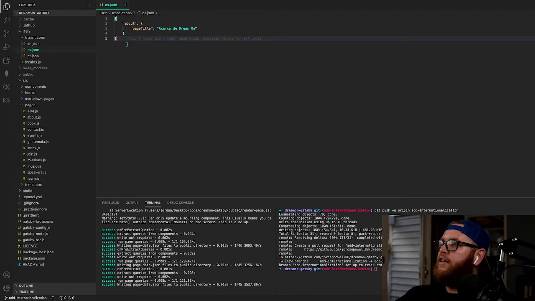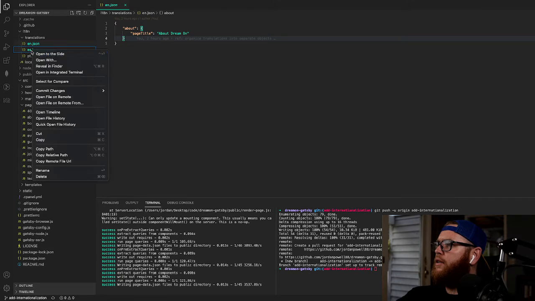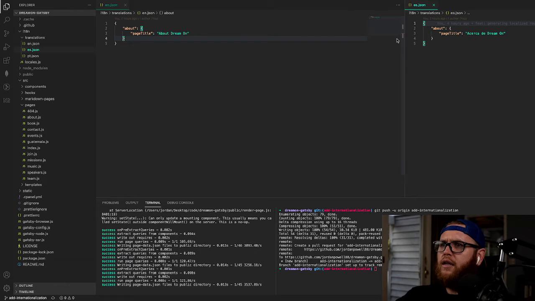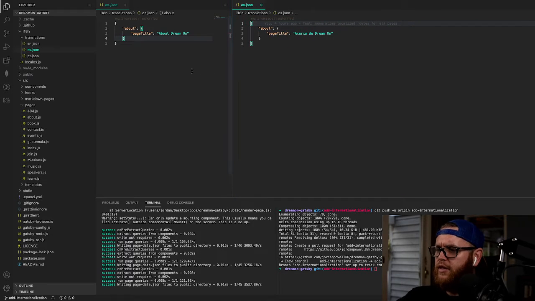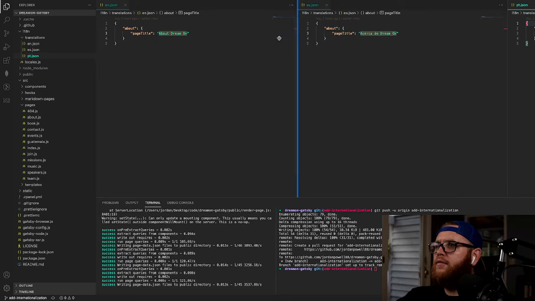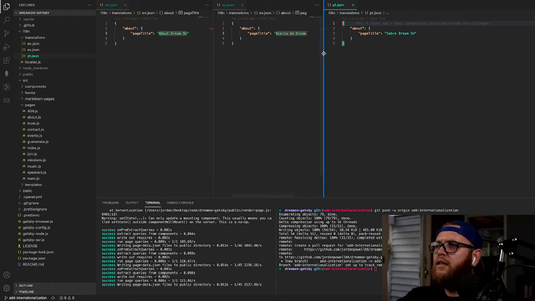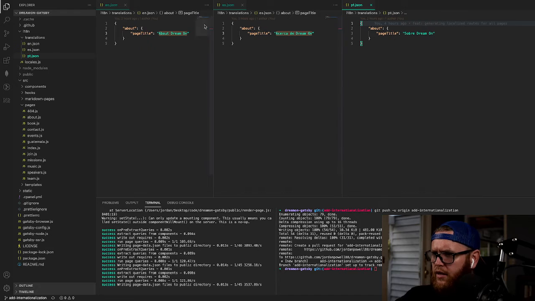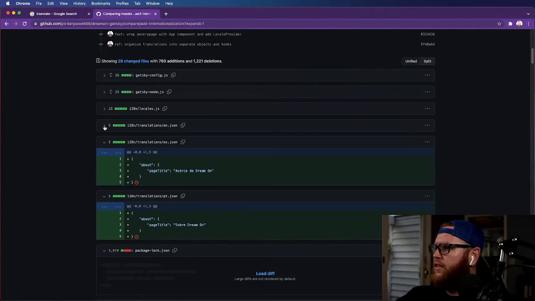If I open this up side to side, you probably can't see it here, but under about, basically everything matches except for the copy. Here for English it's about Dream On in English, and this is Spanish. And if I open up one more to the side, you'll see this next one is in Portuguese. So .es is Spanish, .pt is Portuguese. This is sort of what and why. So here are the translation files I created.